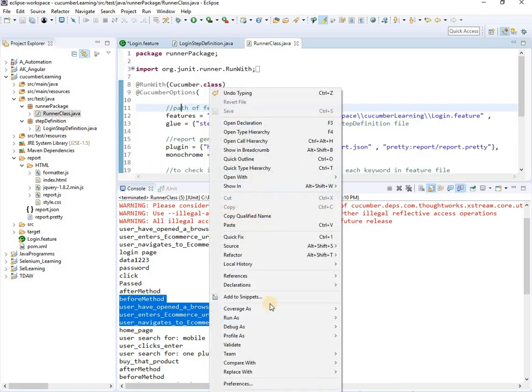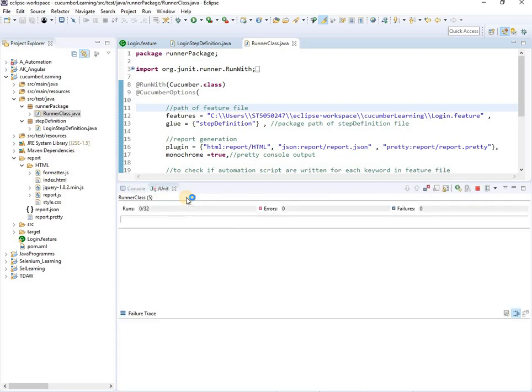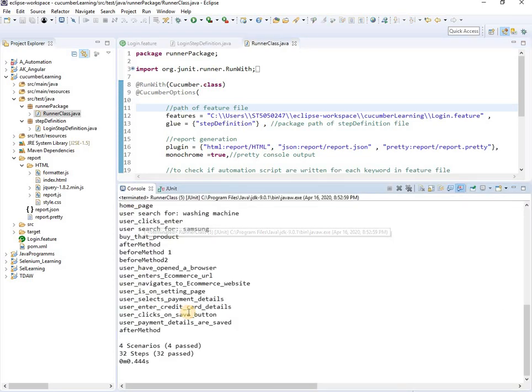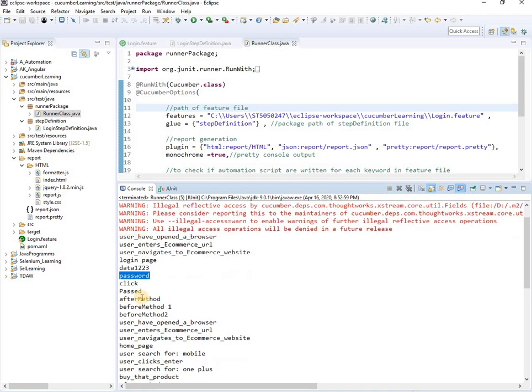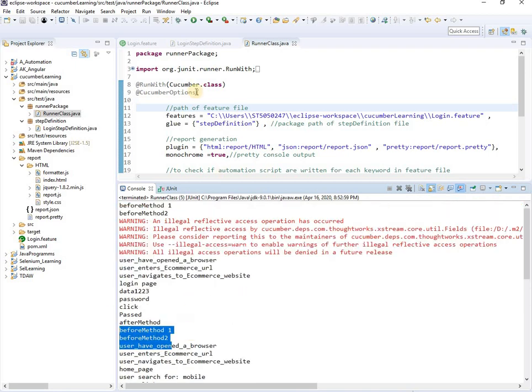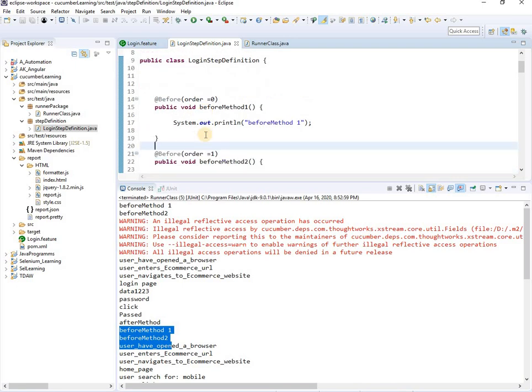Okay, let's try. See, before method 1, before method 2, then Background, then scenario, then after method, then before method 1, before method 2, then again the same process. So using the order, you can define as many @Before and @After as you want.